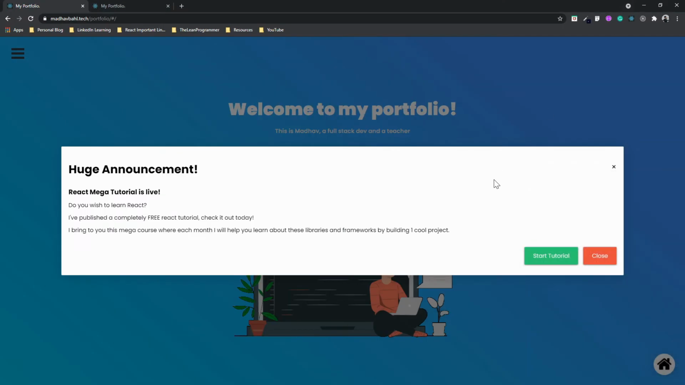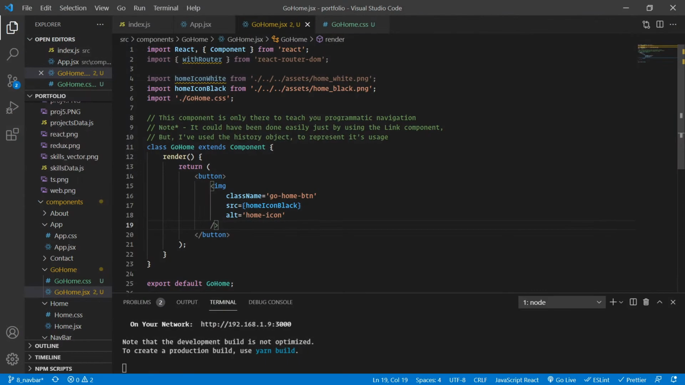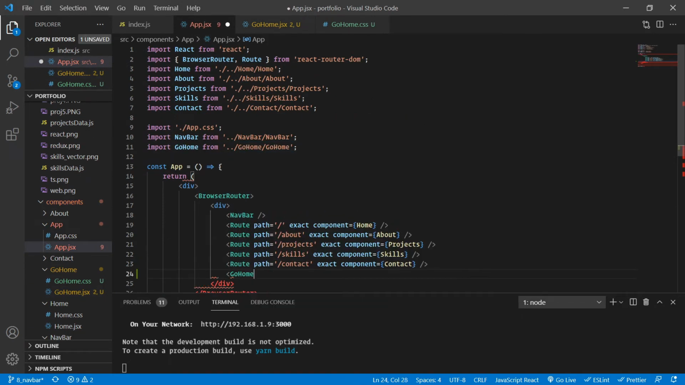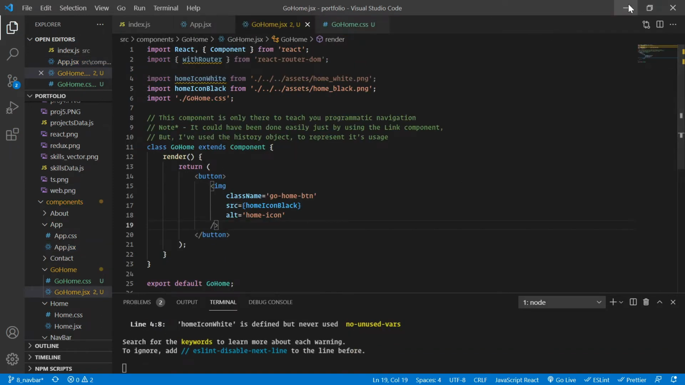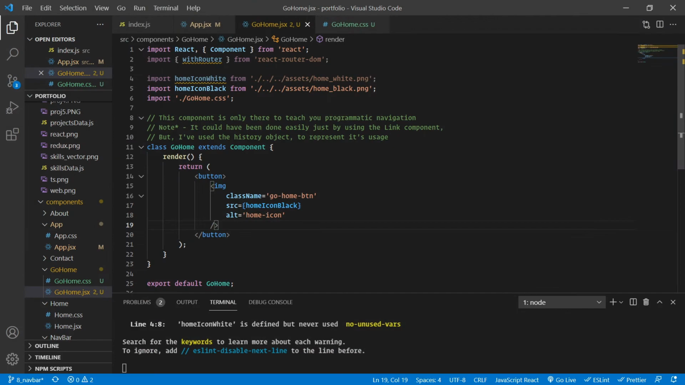Let's see how it goes. Let's go back and let's refresh. Okay, we did not use it as of now. So yes, let's import this inside our app. Inside our app, I'm going to import this as GoHome, and that's it. Let's see how did it go. Yes, so we have this button here, and inside this button we are seeing this image. So this is perfect. This is wonderful as of now. Of course, we are going to add some stylings to it, no worries on that one.